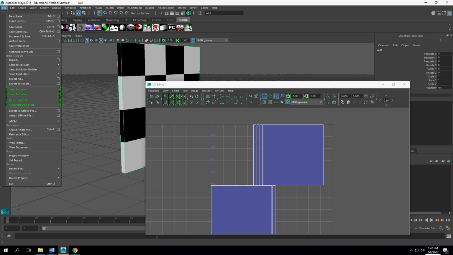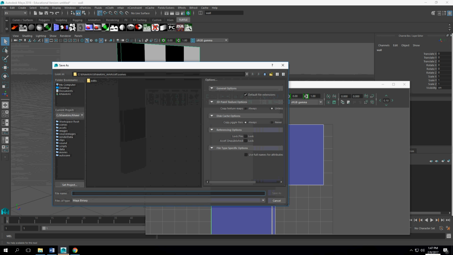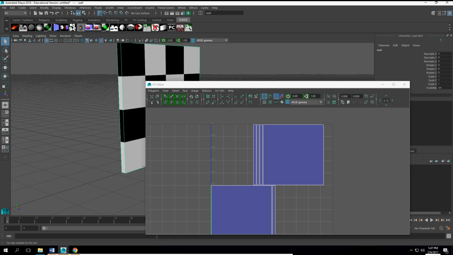And now I need to save the scene. So save scene, K Hawkins, EVN assets, default wall, V001. And there we go.